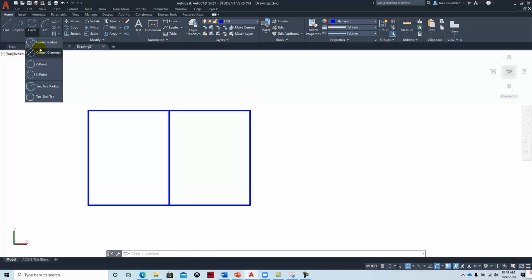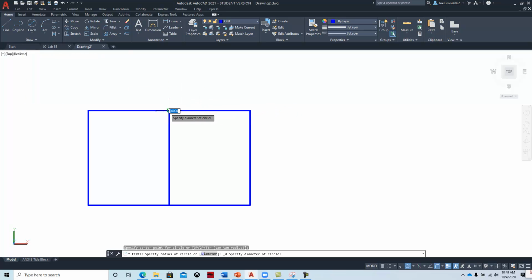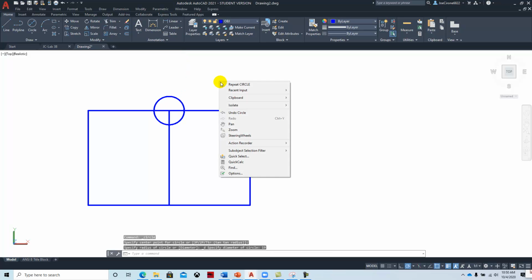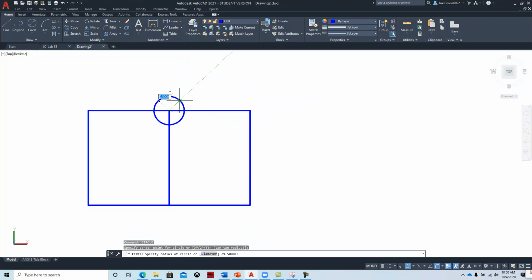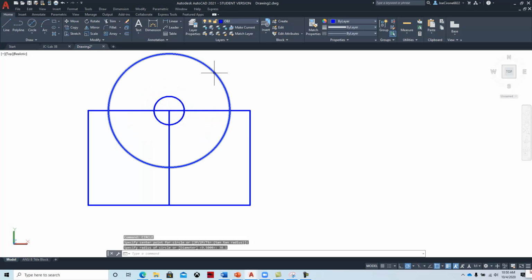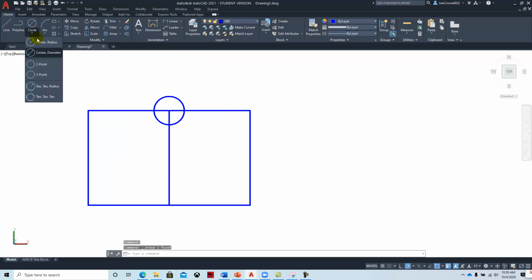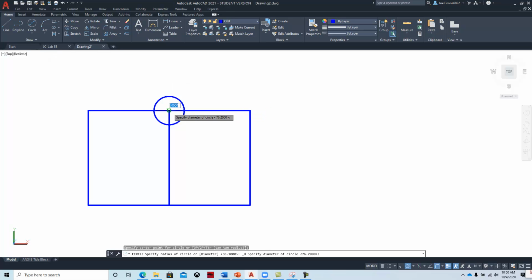Circle, center, diameter, right there. We're going to start with the small one, which would be 19. Right click, repeat circle, locate it. I located it with an endpoint object snap. We'll say 38.1. And that is a radius. I can tell because if I hover over it, it's 38.1, and remember, it's supposed to be a diameter. So let's do that again. 38.1.